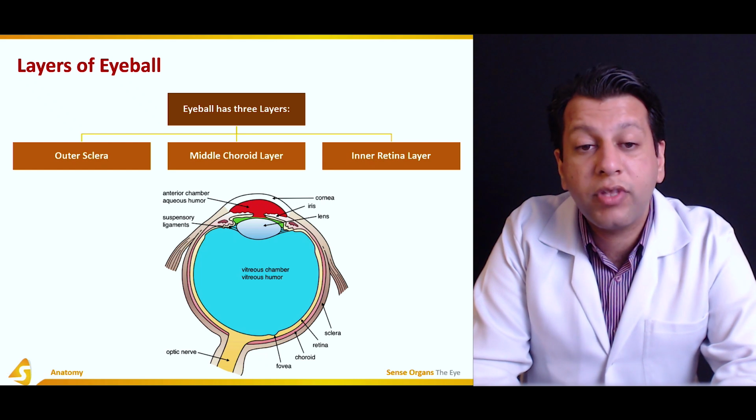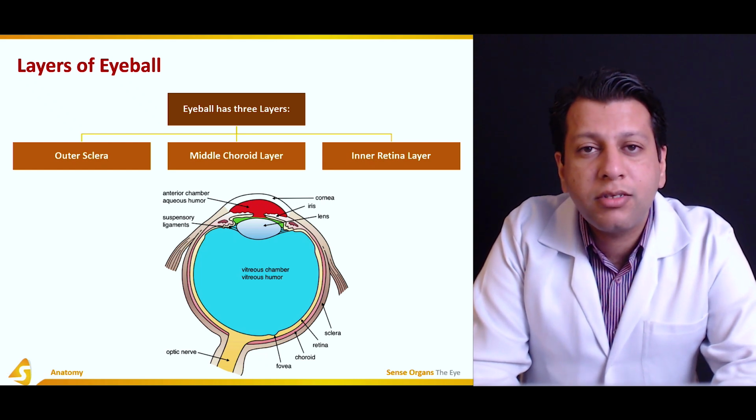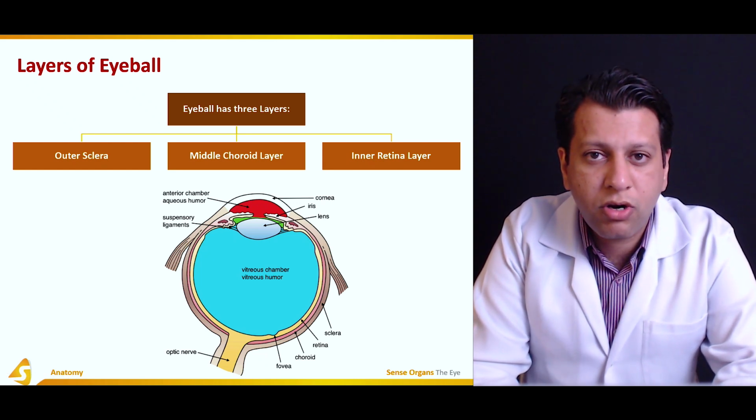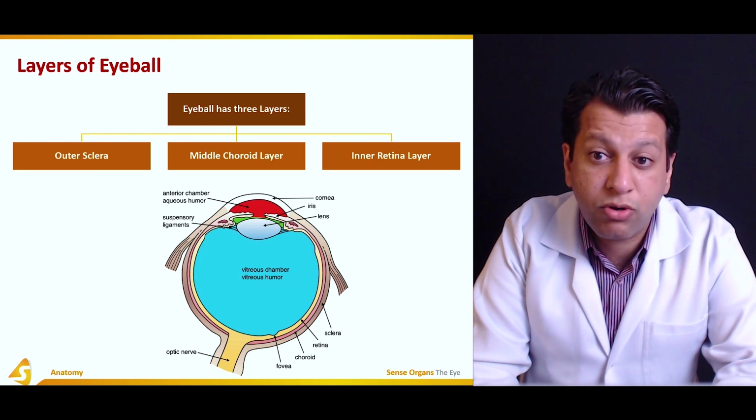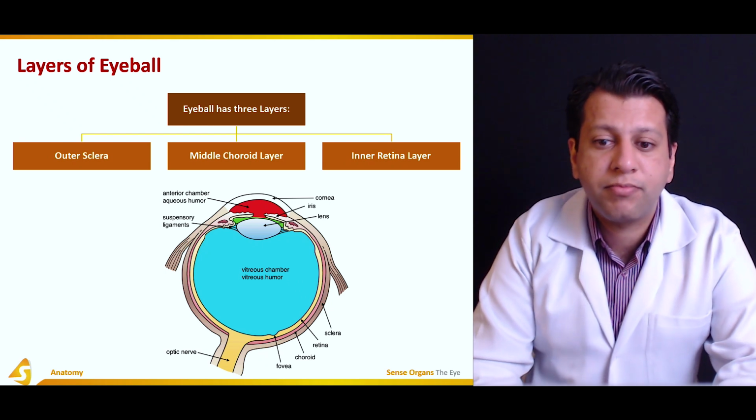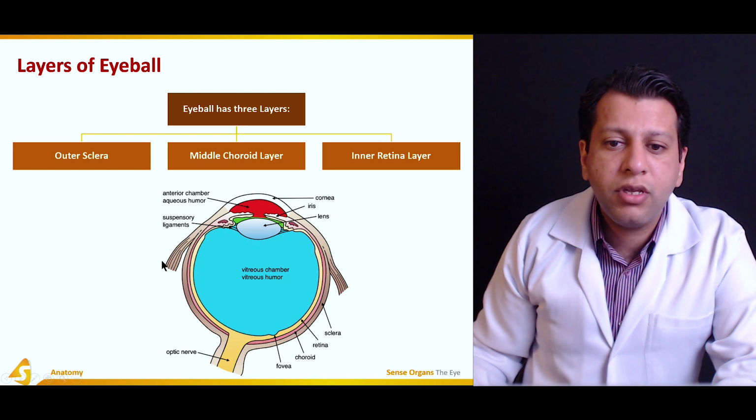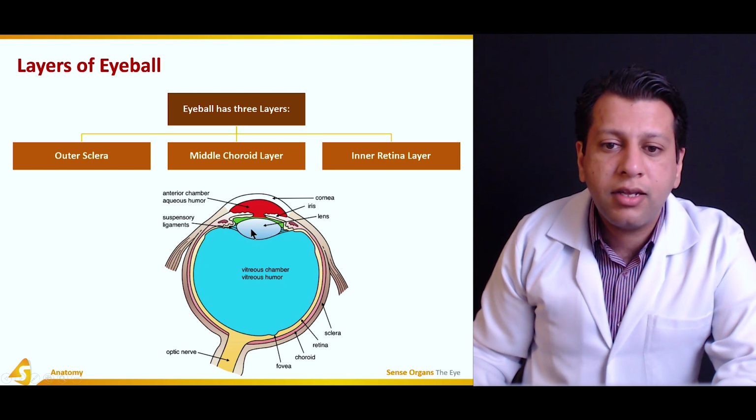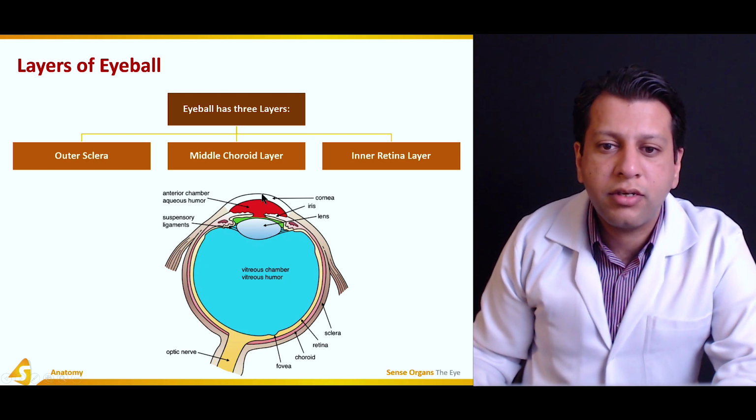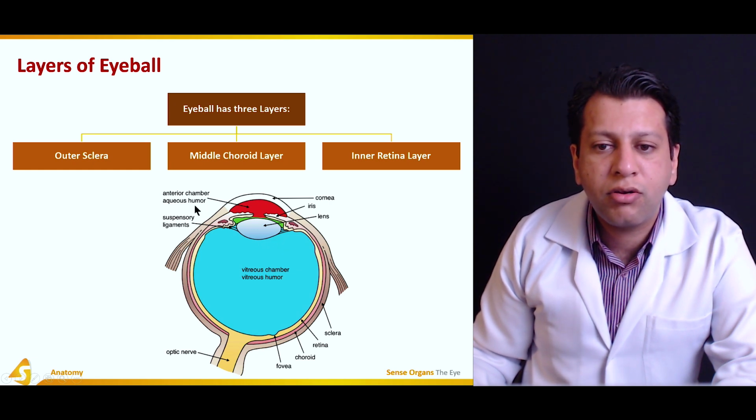Coming to the layers of the eyeball. Eyeball actually has 3 layers. There is an outer layer called the sclera, the middle layer which is the choroid, and the inner layer which is the retina. If you see over here, this is the lens. Lens actually divides into 2 parts. This is called the anterior part, and this is the posterior part, or anterior chamber and the posterior chamber.